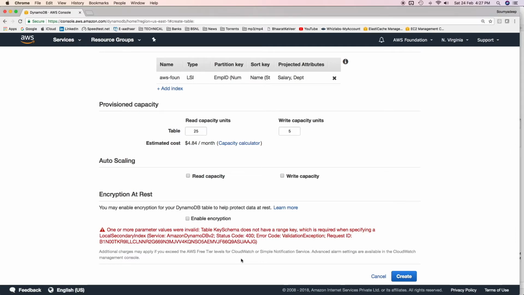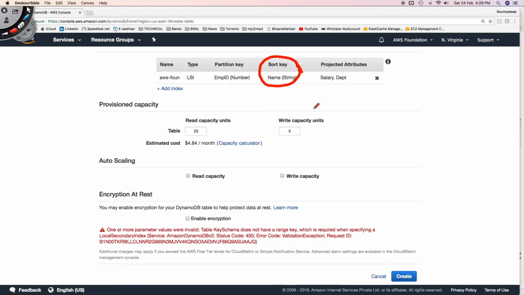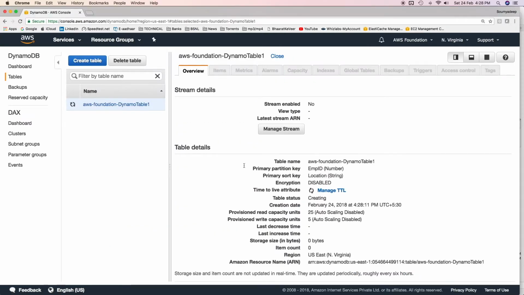I'm getting this error saying that I have added a range key in my index, but I do not have any range key in the base table. So you cannot add a range key or a sort key if you do not have that in your base table. The table is being created. I added a different sort key, which is location, in the base table.